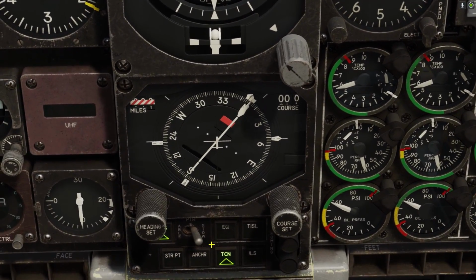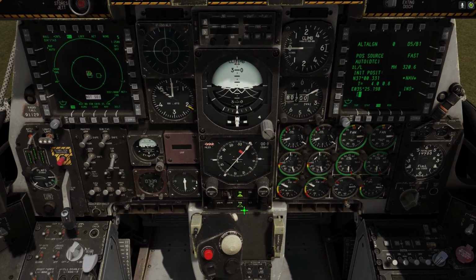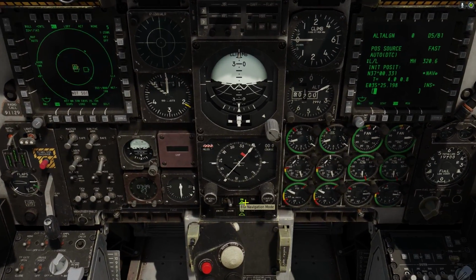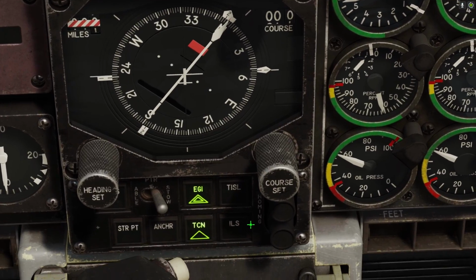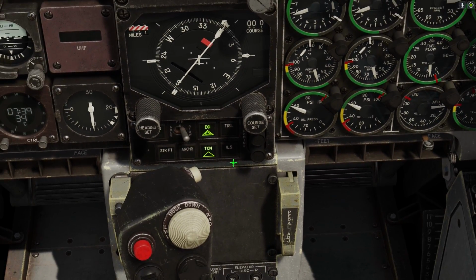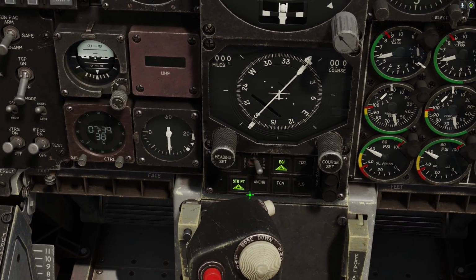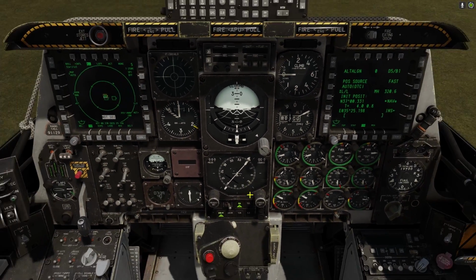Click EGI. Yep. And then click STRPT on the bottom right. Wait a second. Bottom right is ILS. Bottom row. So it's in the bottom left. There you go. And now you should be able to turn on the EAC.